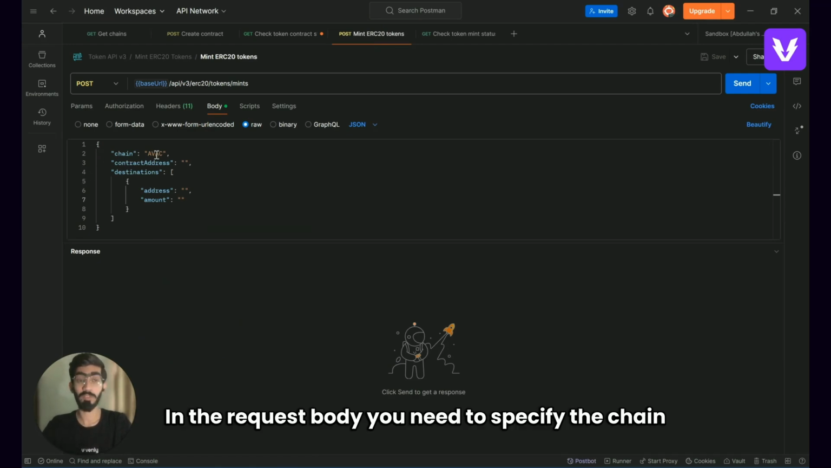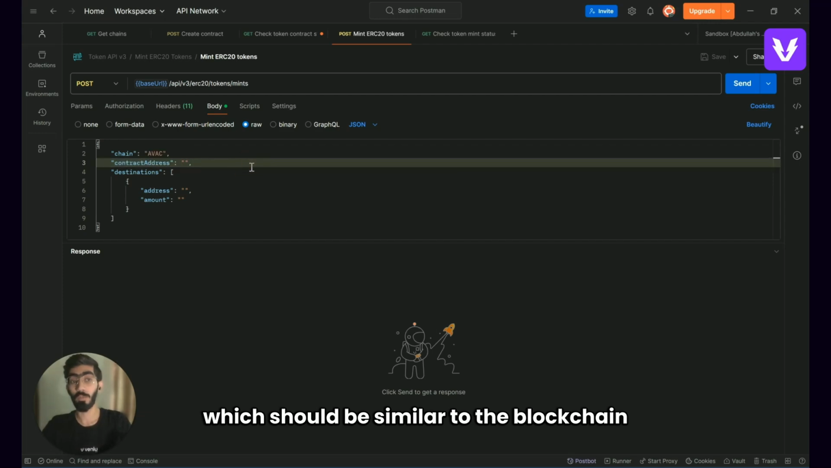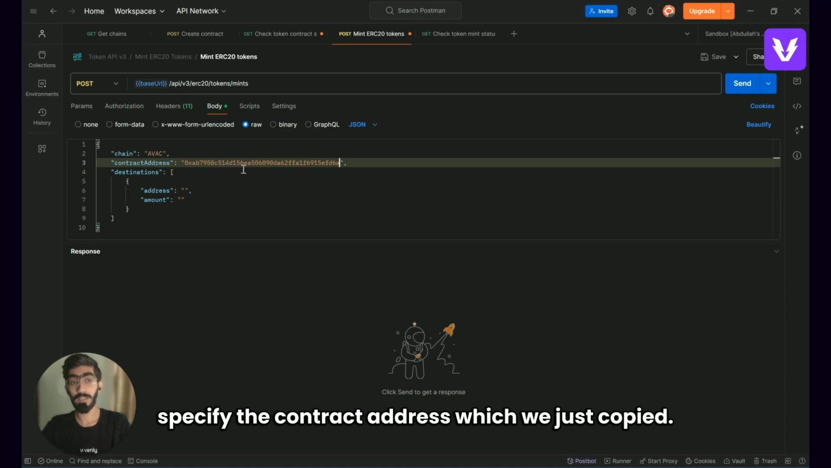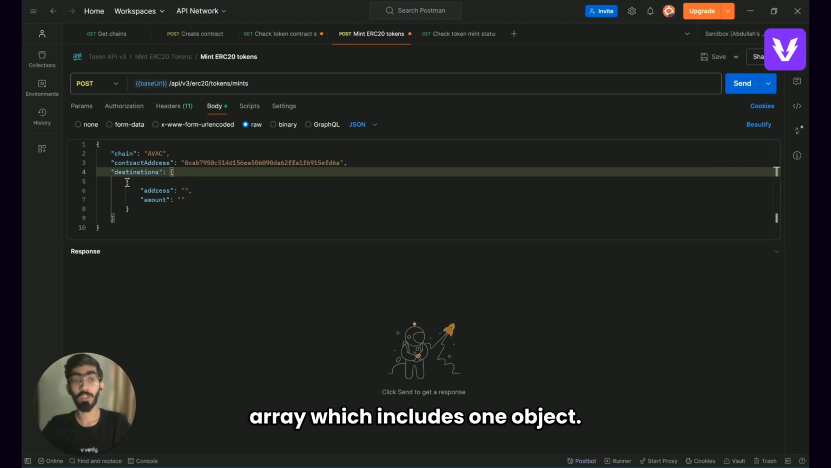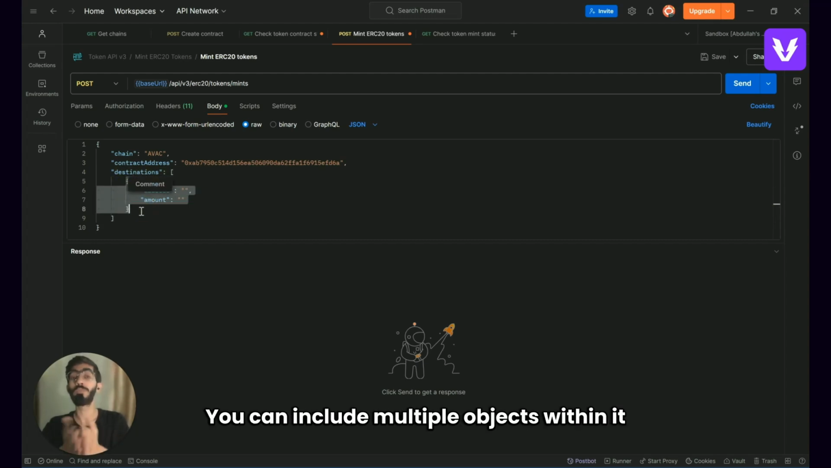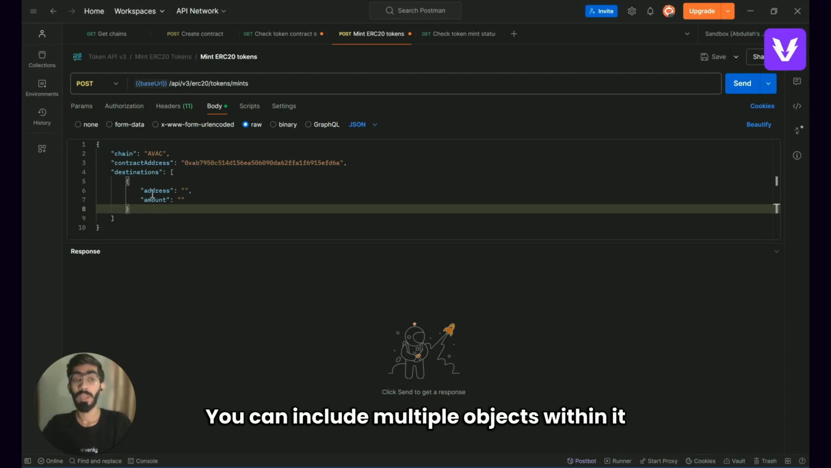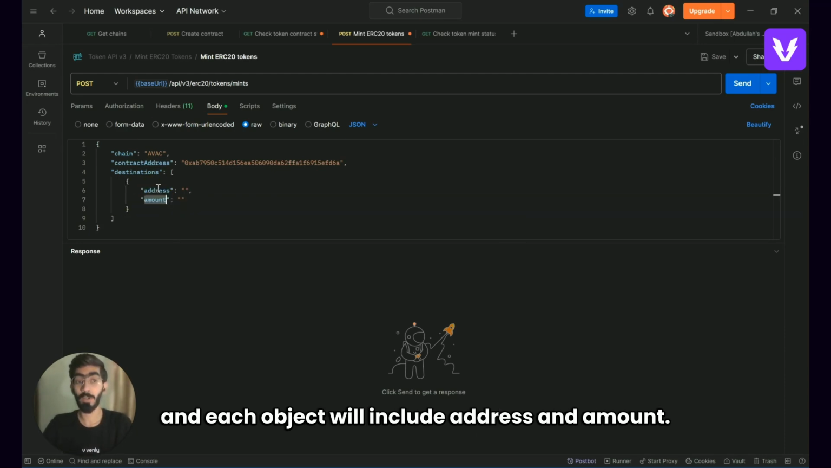In the request body, you need to specify the chain, which should be similar to the blockchain of your token contract. And then you need to specify the contract address, which we just copied. Next, we have the destinations array, which includes one object. You can include multiple objects within it, and each object will include address and amount.